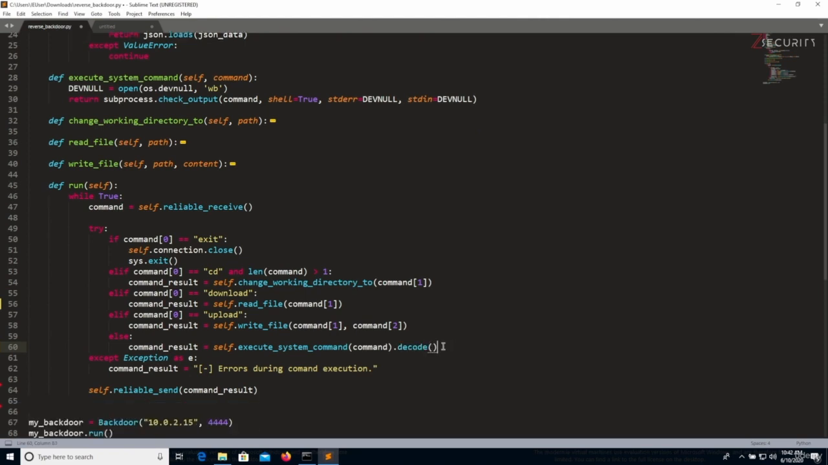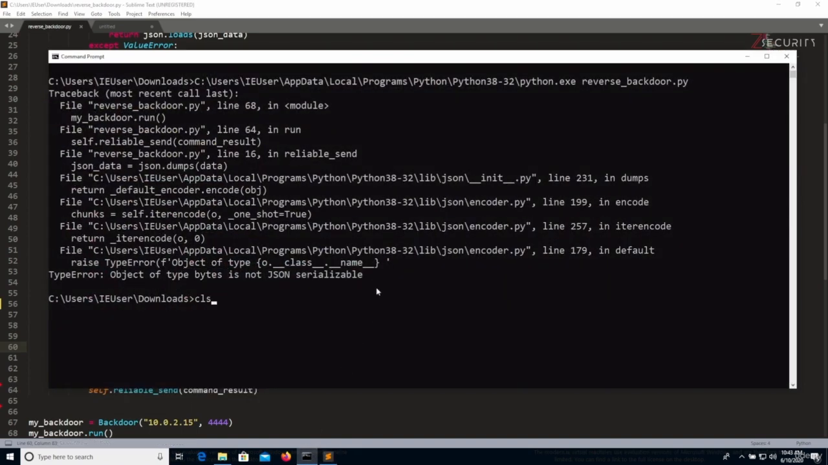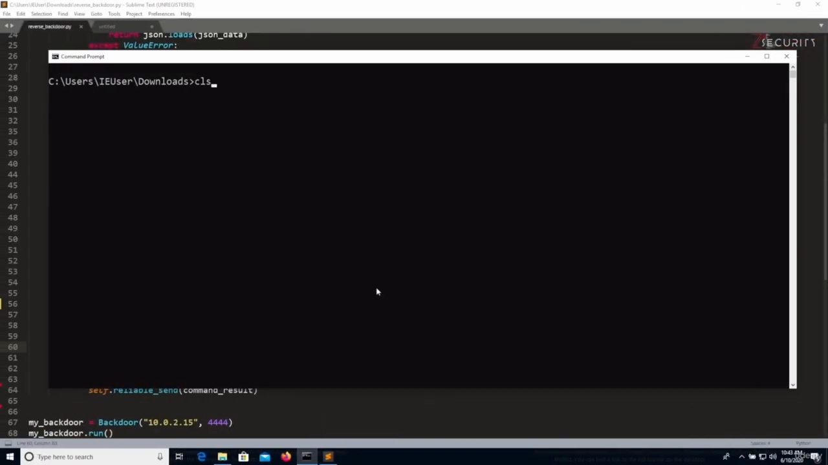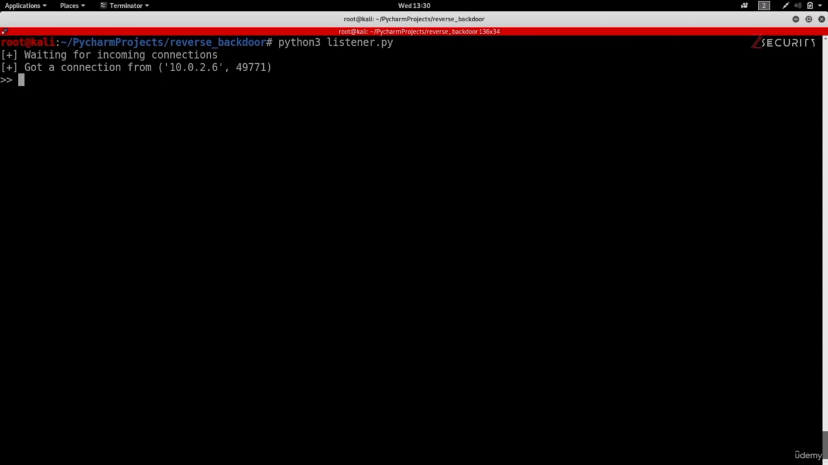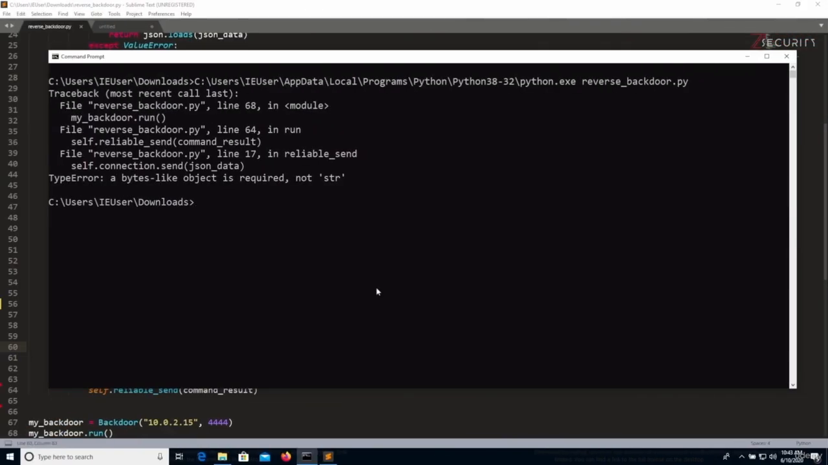Okay, so that's done. Now let's Control S to save this and open up our terminal here, clear the screen, and we're going to go to Kali, Control C, run the program again. And let's run it here again one more time. And we're going to execute a simple system command. It's going to get stuck. We'll read the error here. And this time the error is in line 17, not 16.